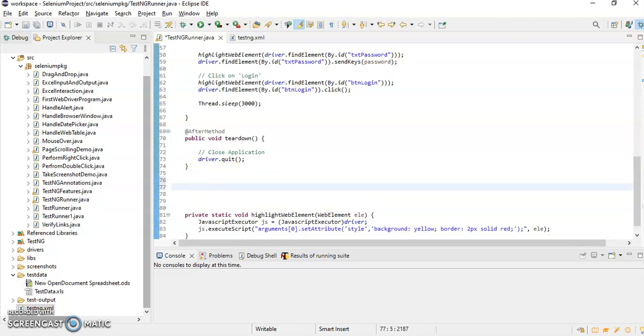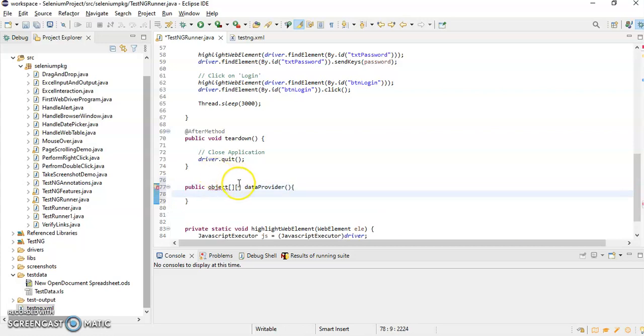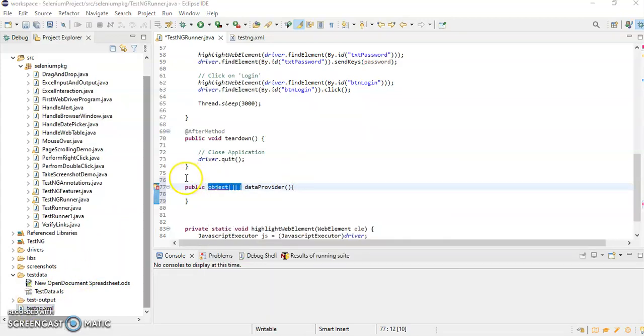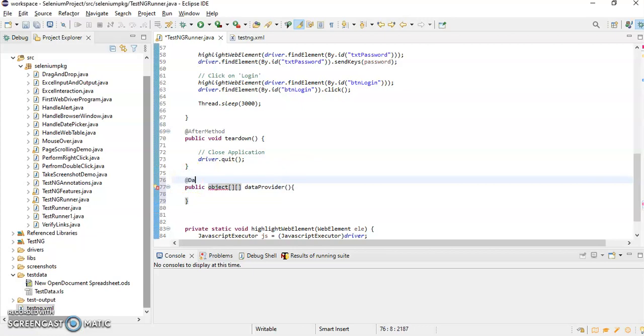Okay. So I'll write here public object and login data, or say I'll write here data provider. Okay, so the return type of this function will always be two-dimensional array of object type, and here I have to provide @DataProvider annotation, and I have to give some name, so I can give like login data.